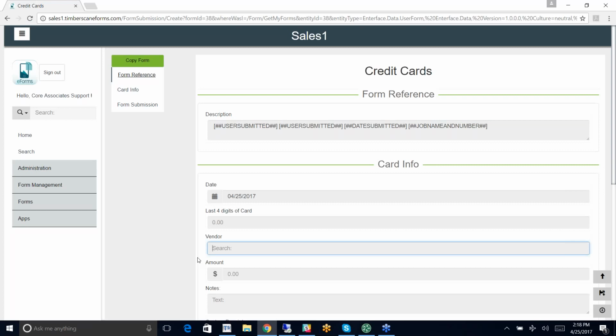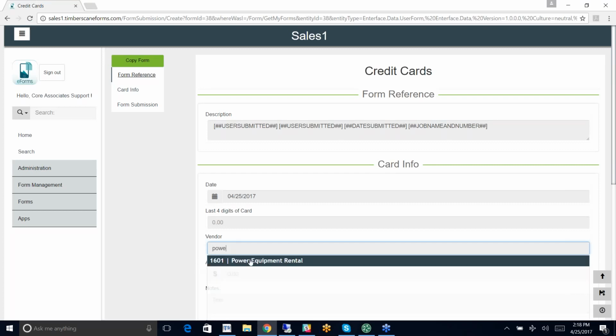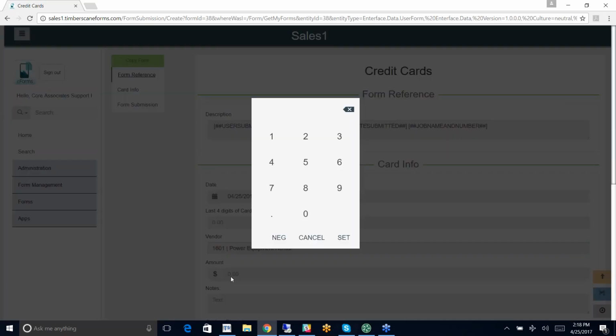If I want to validate, I'm not sure if I actually said that this was a validated field. It is. So now it's going out and it's searching the vendor master file for me to plug in power equipment rental. So I'm simply coming in here, I'm plugging in, for example, the dollar.